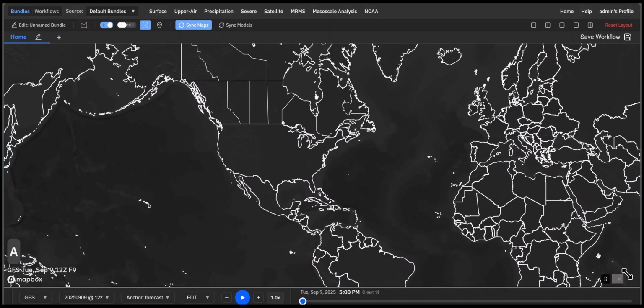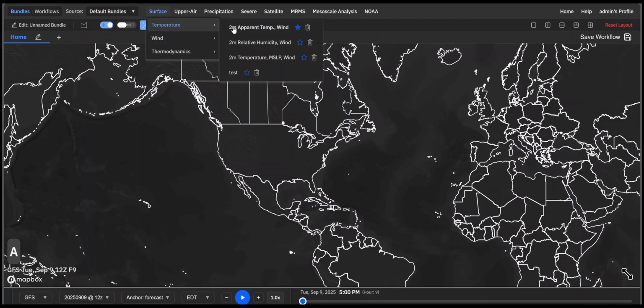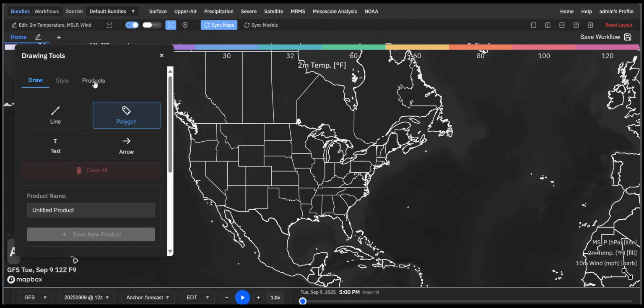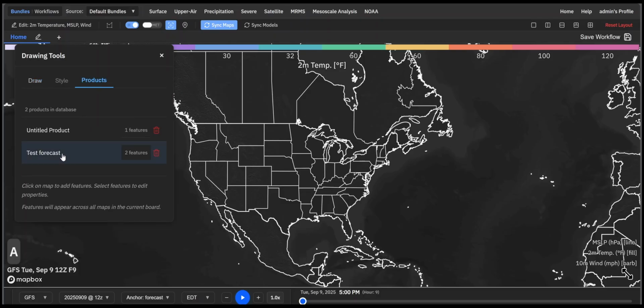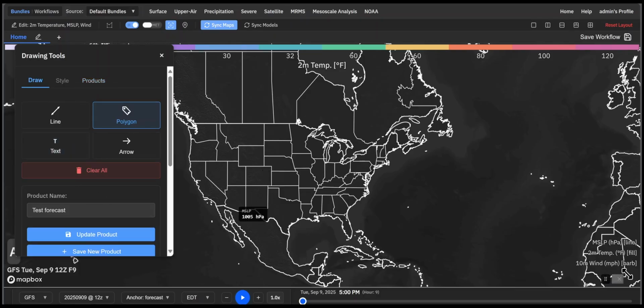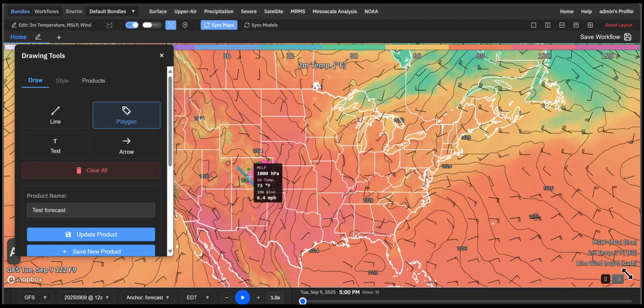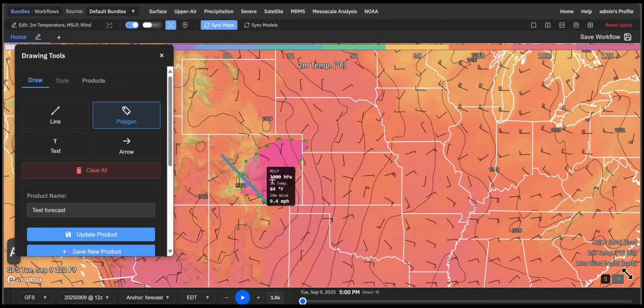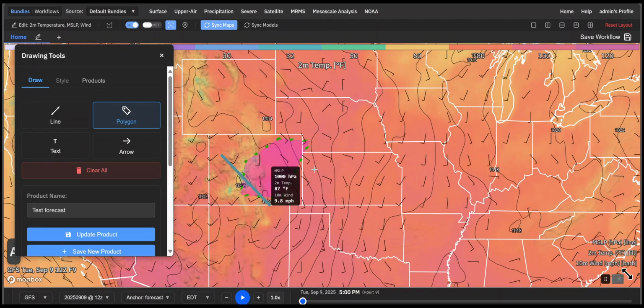And now let's say we add a new bundle or something different. Let's just add this 2 meter temperature bundle for the GFS. And now if we want to go back and look at our forecast previously, all we have to do is again click this product generation tool, products, and click test forecast. And our test forecast will pop up. We can see now our test forecast has popped up, with the same customizations, etc. that were there before. So that's the basics of how to create your own forecast in Aguacero.